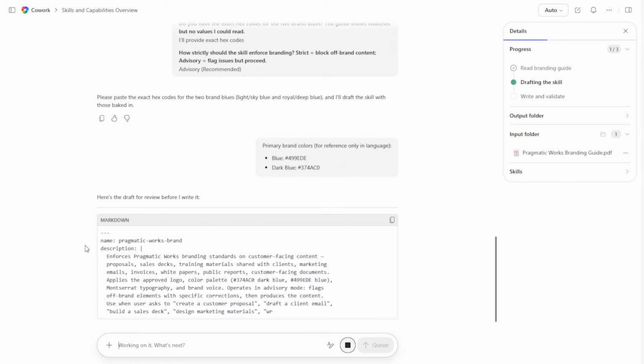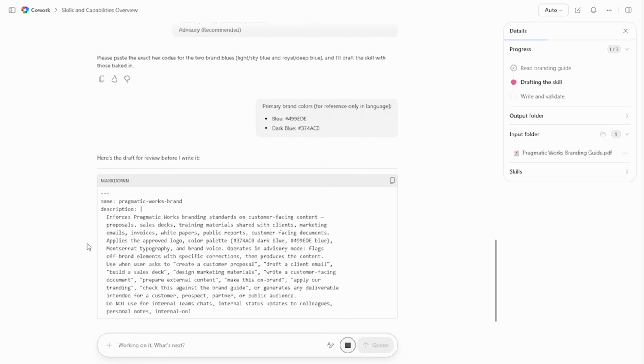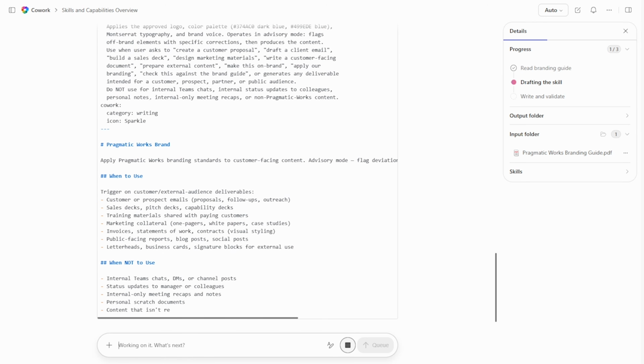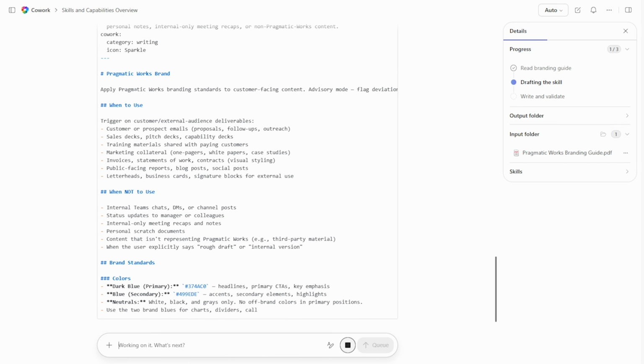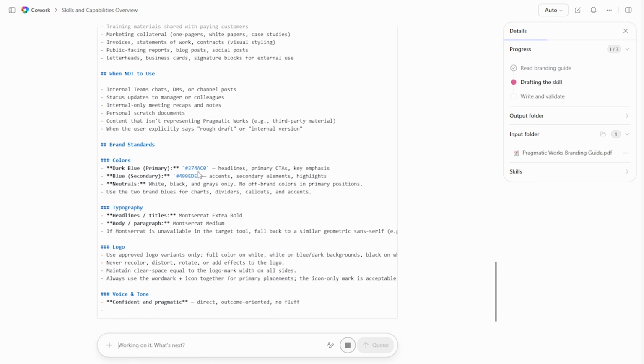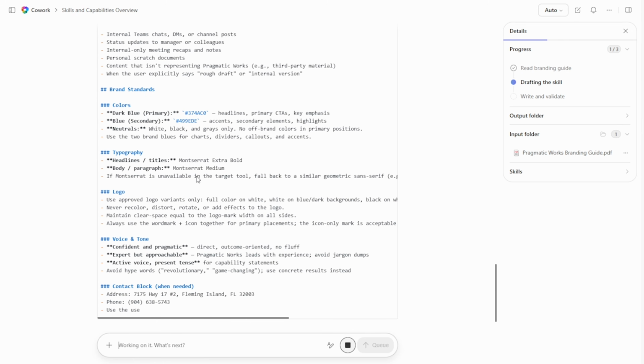Now, here is the draft for me to review of the new skill that it's creating. At the top is the YAML section. That's the description and kind of the name of the skill. And then below is the actual skill definition itself, which is all in markdown and has the clear definition of, in this case, my brand guide.